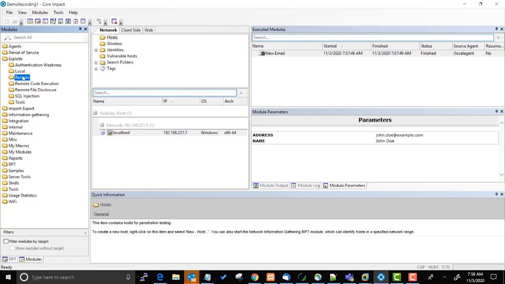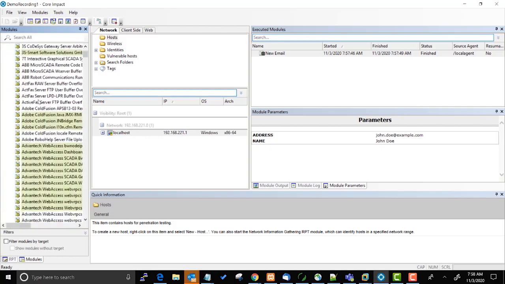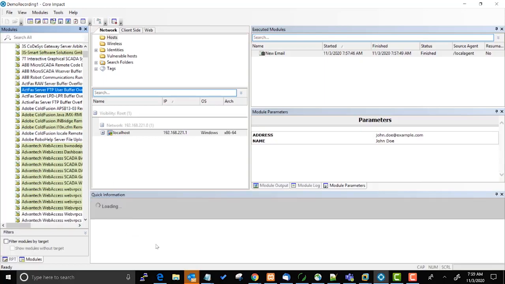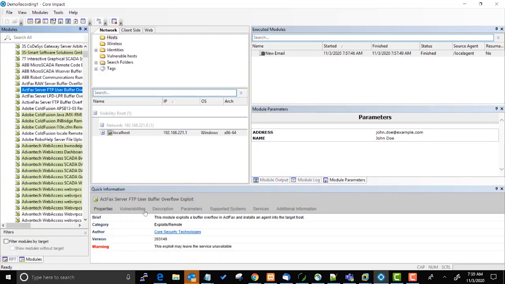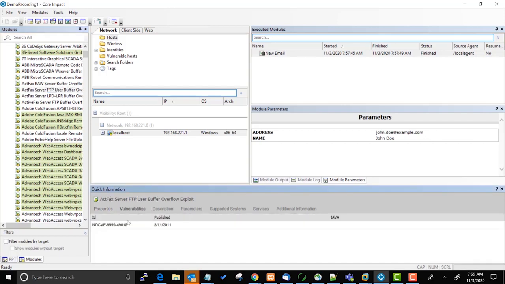This quick information is also very helpful if I'm looking at a specific exploit and I want to see what that exploit does, or how it works, or what information about it. I can click on this and it'll populate that down in the quick information below. So I can use this information to educate myself, so to speak, on exactly what the specific exploit is, as well as the CVE number that's tied to it.